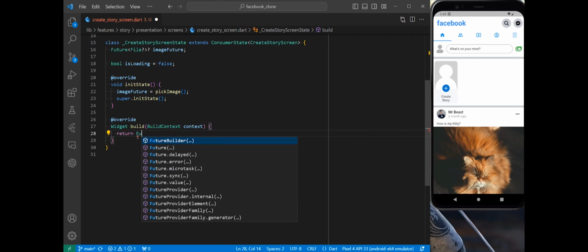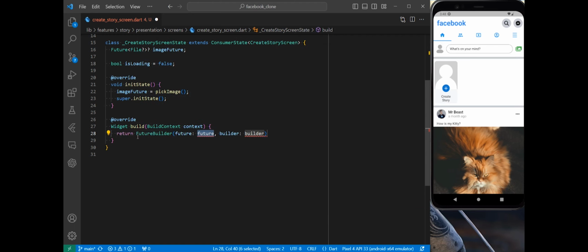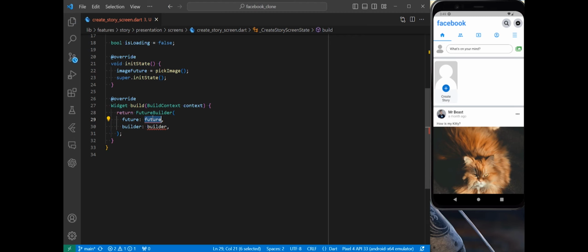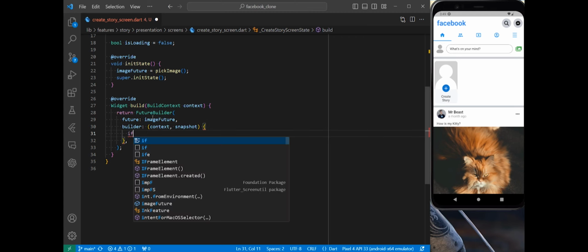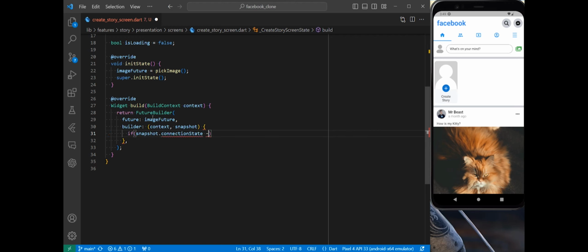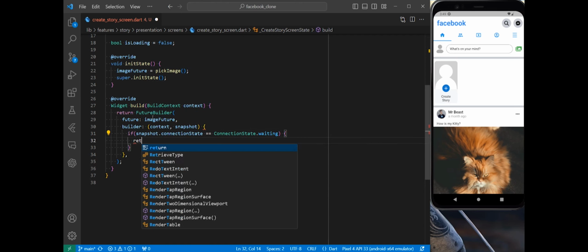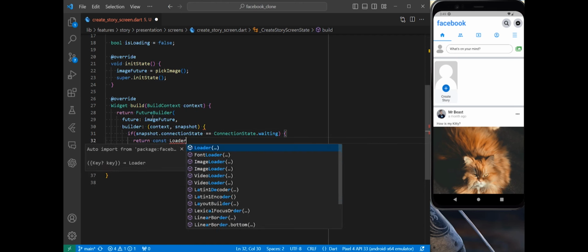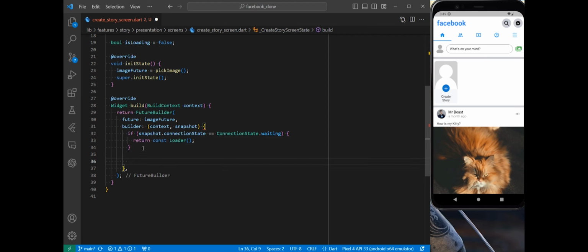Here you need a FutureBuilder. The future is going to be imageFuture. Inside the builder, I'm going to let Dart autocomplete. So I'm going to first of all take care of a snapshot. If snapshot.connectionState is equal to loading, I'm going to return a loader, and otherwise I'm going to return an error screen. Why error screen?